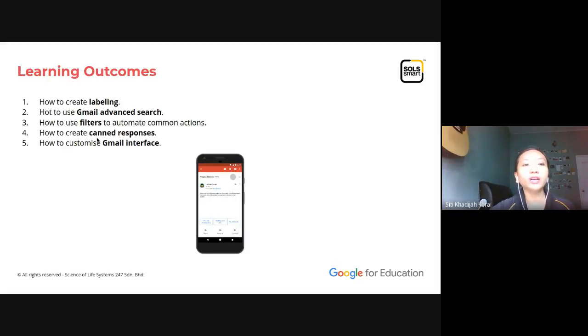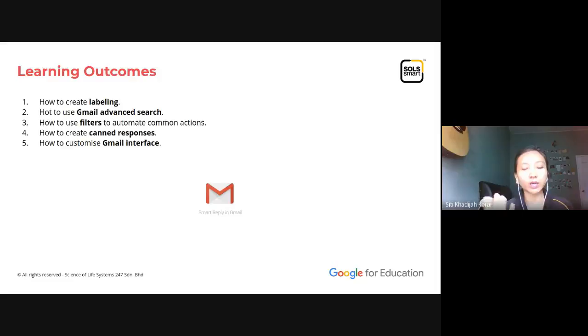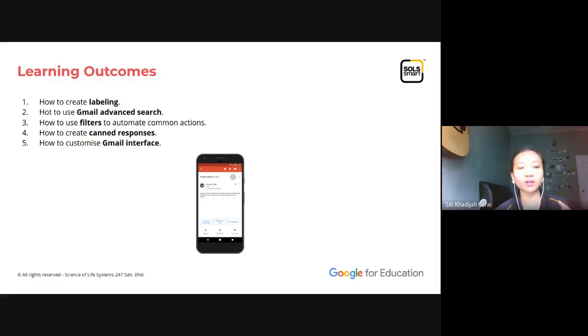And last but not least, we are going to learn how to customize our Gmail interface, to make it suitable based on our eyes, because certain people like it compact, but certain people like it with a lot of white space. So we're going to learn about the Gmail interface.